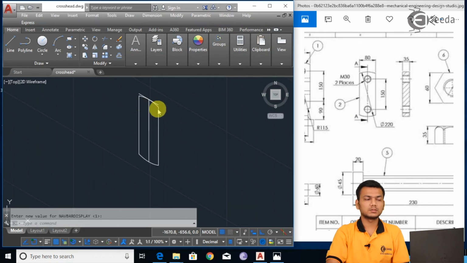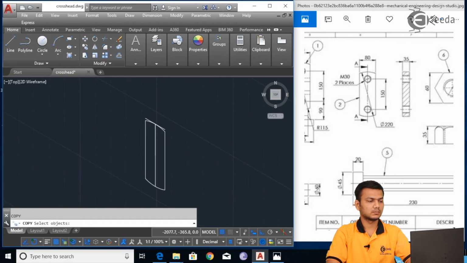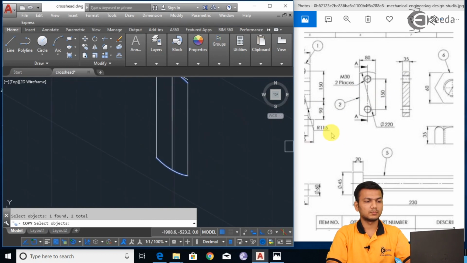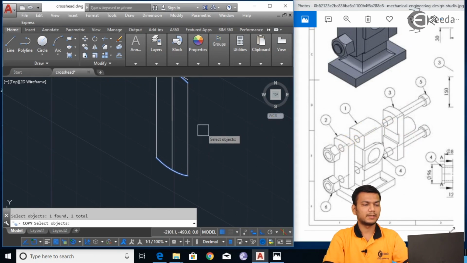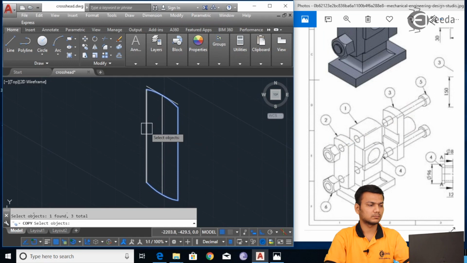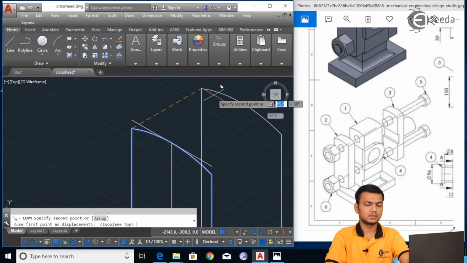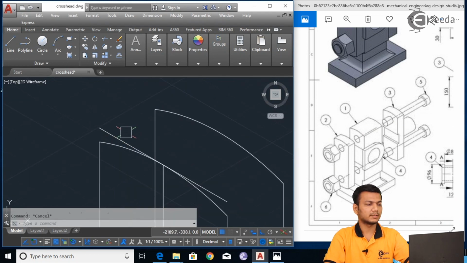Now we'll take the projections of this, or we can just use the copy command to create the thickness of 35. I'll use the copy command. Just select this. So basically we have to create this portion. So I'll just take the arc and line, copy. I'll set the base point. We'll just give the distance of 35. Create the copy. I'll just delete these lines.